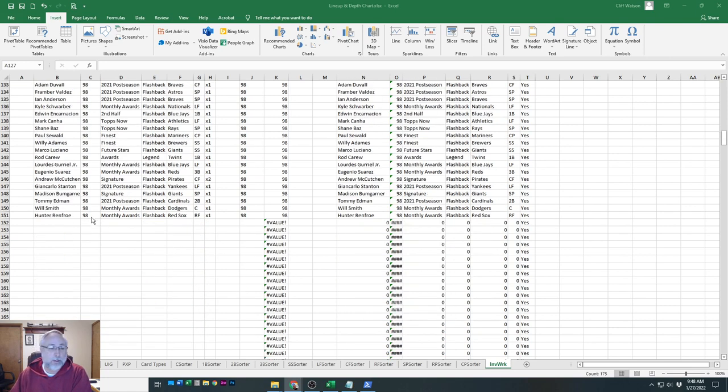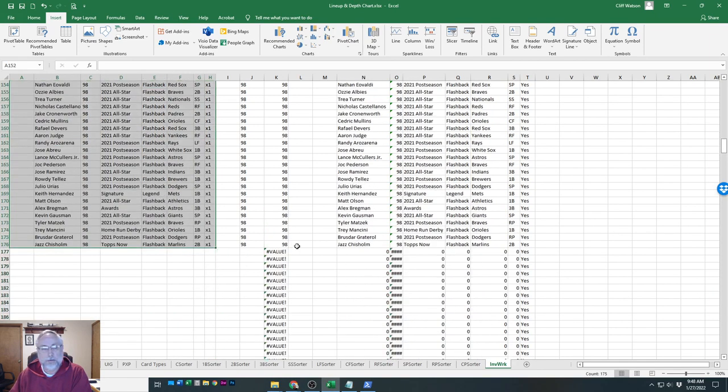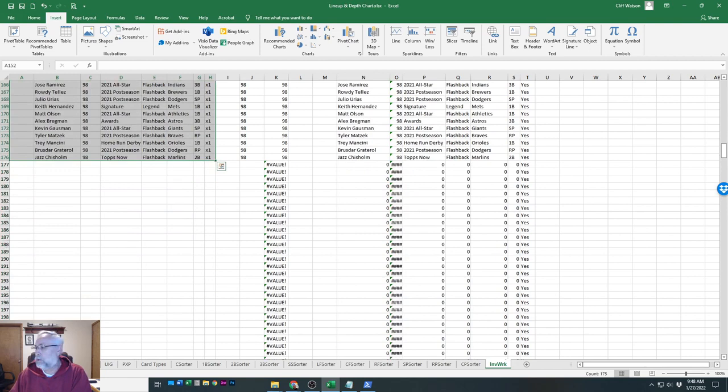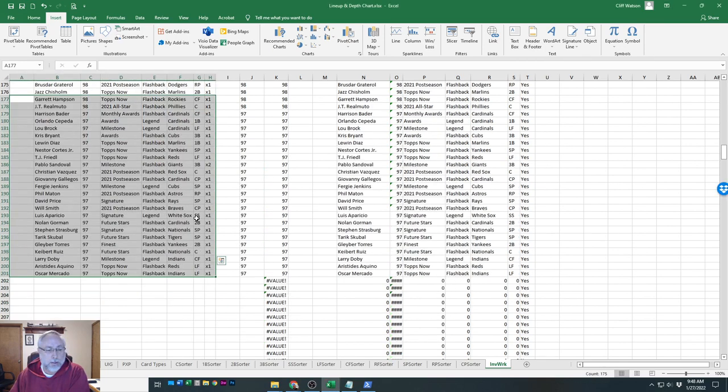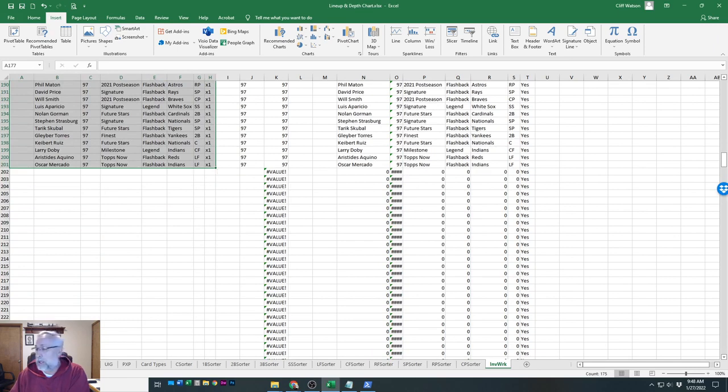I have a ways to go here, don't I? I'm only on 98s. Now you could do your whole inventory if you wanted to, all the way down to the commons. It doesn't matter how many there are. All that matters is that you capture the data that you want to work with.